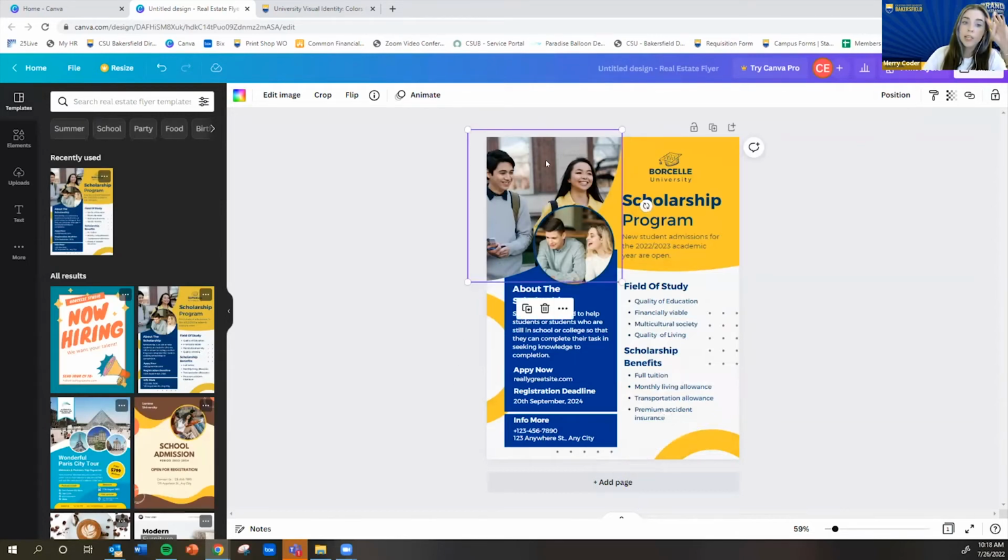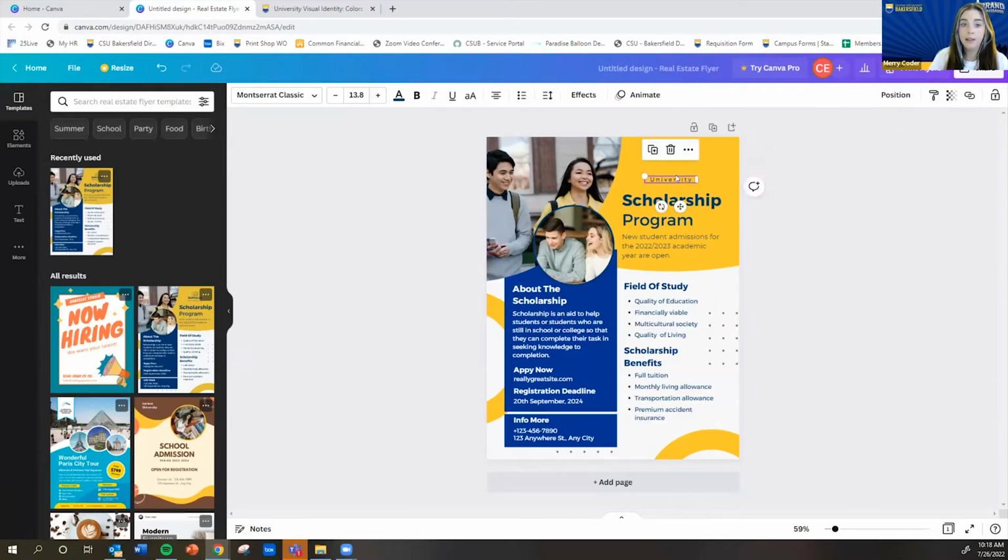So if you'd like to change the photos, which you probably should, because these aren't our students and we don't know who these people are, you can actually download photos from our Flickr page and use those on Canva, and I will show you how to do an upload here in just a second. Obviously, we're not Borsell University, so I'm going to take out this logo and add ours in instead.